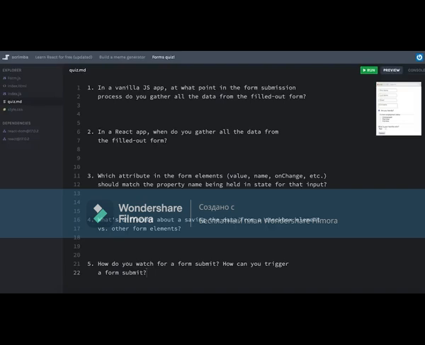Number 1, in a vanilla JavaScript app, at what point in the form submission process do you gather all of the data from the filled out form? All of that data gathering happens right when the form is submitted. Or I should say right before the form is submitted. Usually you listen for the form submit event, and then you'll go to each one of the elements in the form and gather the data.